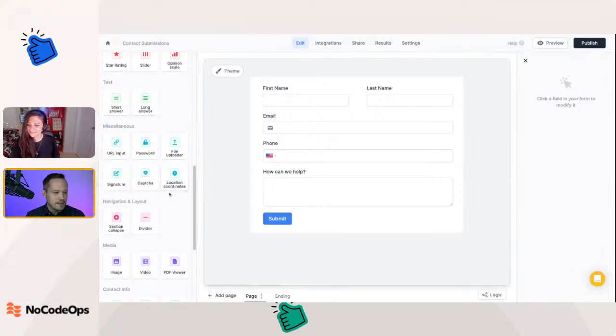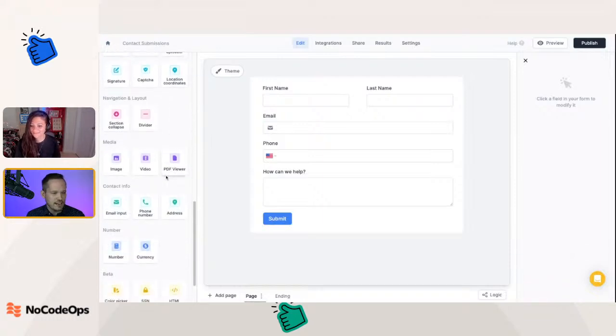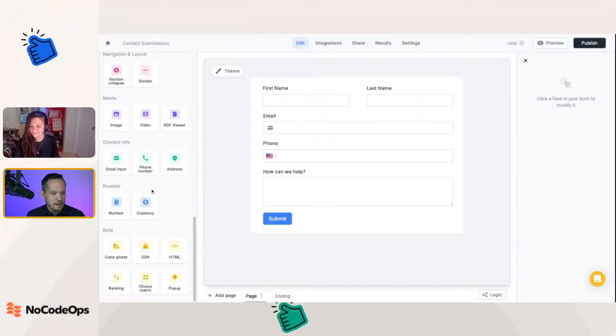Some of them are in beta. You can grab things like signatures. So maybe you want to be able to put on a full document here and have people sign. Lots of different embeds. So plenty of different things, even some encryption around social security numbers and things like that as well.